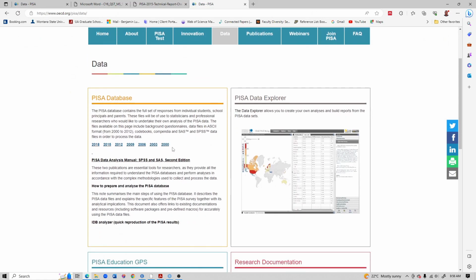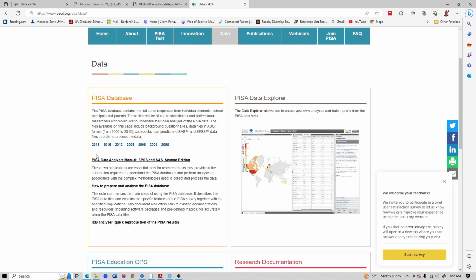So you can see we have the first cycle. Actually, the data set they have here starts from 2000. So you can see every 3 years they update with a new data set. Okay, so we are waiting for the 2021 PISA results to also be updated as well. So in this tutorial, we are going to see how to use data from PISA 2015.